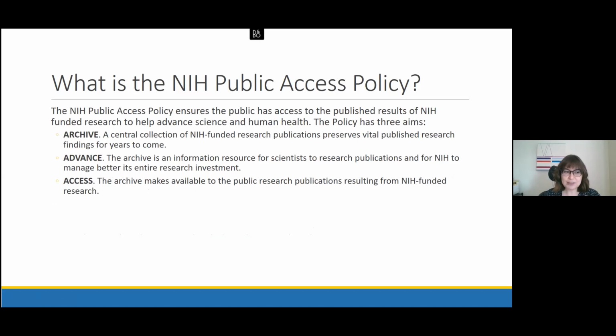B, to advance science. So making science open. There's a lot of research showing that that's good for science: the more people that can read a paper, the more citations, and the better that is at advancing scientific progress. And C, access. Access to the public to their taxpayer-funded research publications. Keep in mind that the policy I'm going to be describing is for people funded by the NIH. There are other policies for other federal agencies as well that may be similar or different in their requirements. But the one we're going to talk about today is specific to the National Institutes of Health.